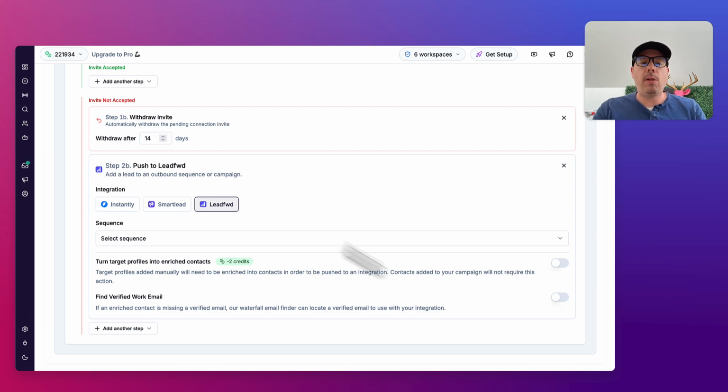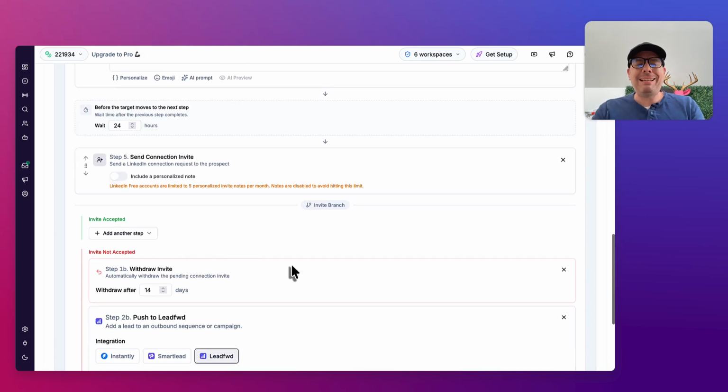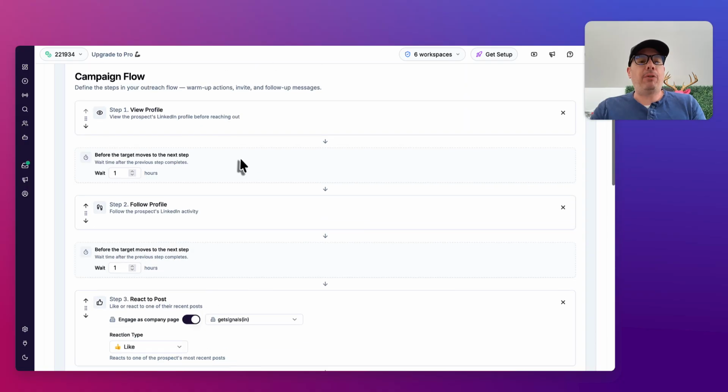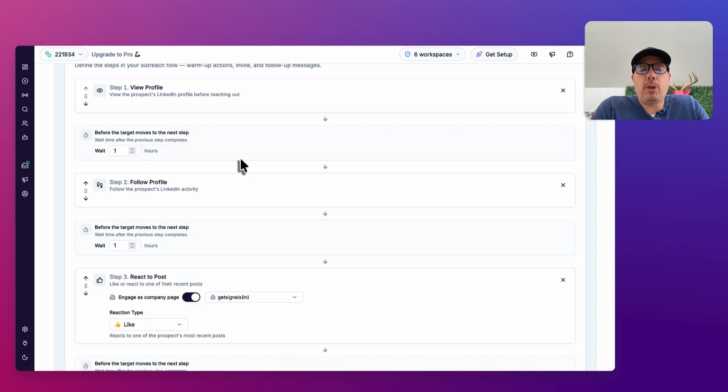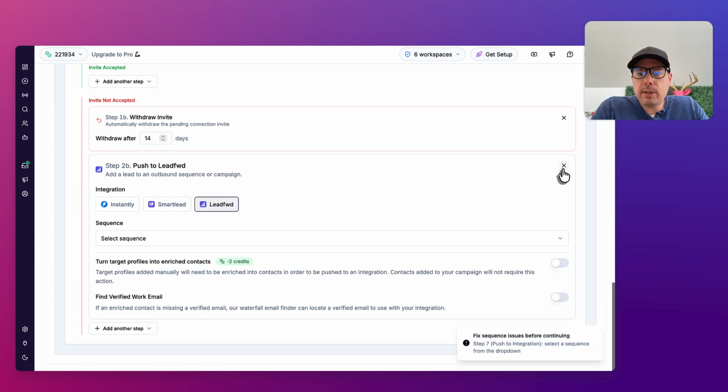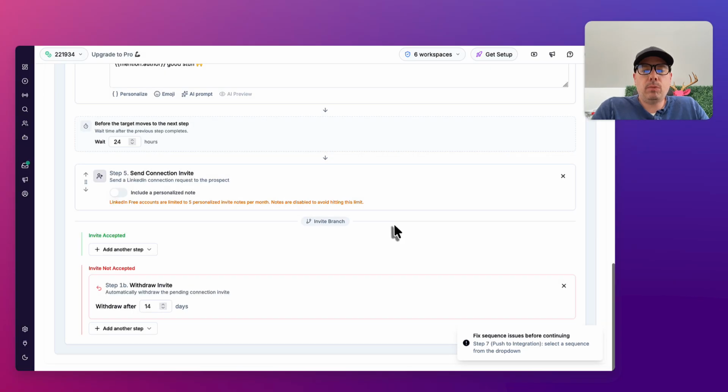You can use those credits here as well. So pushing people into lead forward automatically can be done at any point. I could see a use case where I may want to start, after I view someone's profile or follow their profile or send an invite, by immediately adding them to lead forward to start some email outreach while the LinkedIn outreach is going in tandem. So that is also a completely reasonable use case. So you have that flexibility. Now, let's just save. We'll remove this so I can go on to the next step.